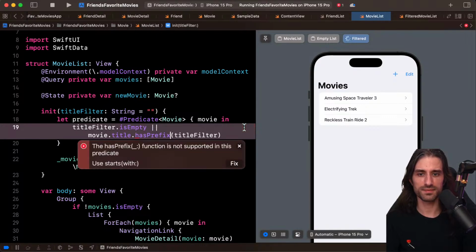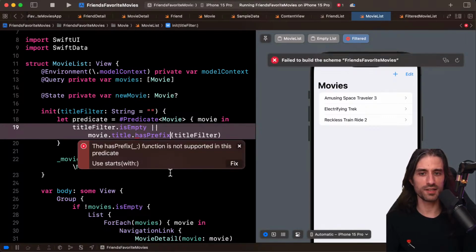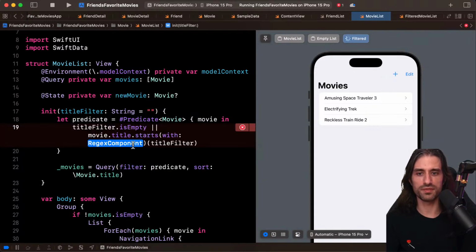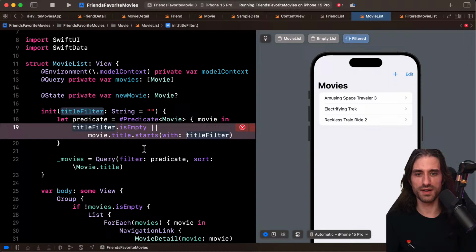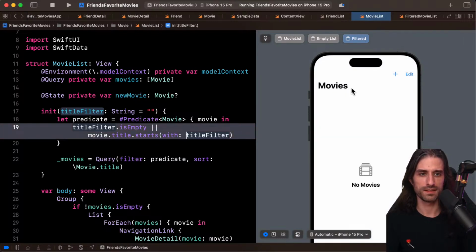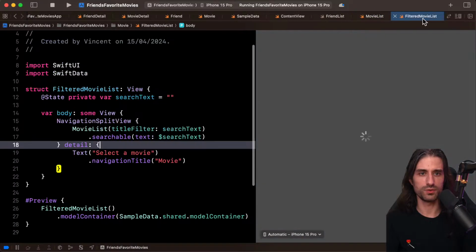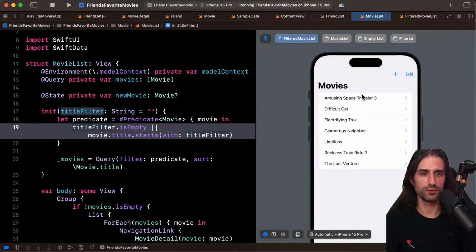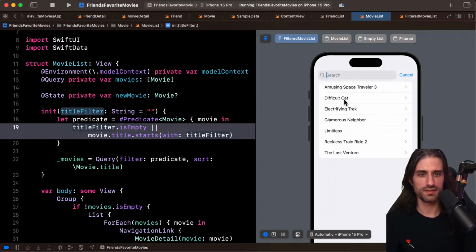And if you do that, you can see it's interesting, because has prefix is not supported in predicate, I guess because it cannot be matched into something in a database world, but you can do starts with. And so starts with, like that. This one seems to work actually. So let's see. We need to go into a filtered movie. I'm going to pin it so that we can move to another file and still keep the same preview being displayed. And so here, if I search, you can see cat won't appear because it's really starting at the beginning. But if I do amusing, it works.